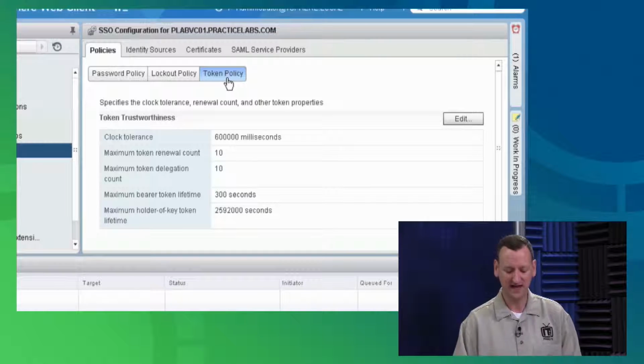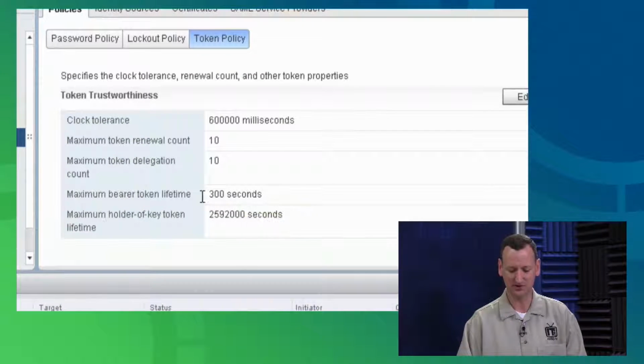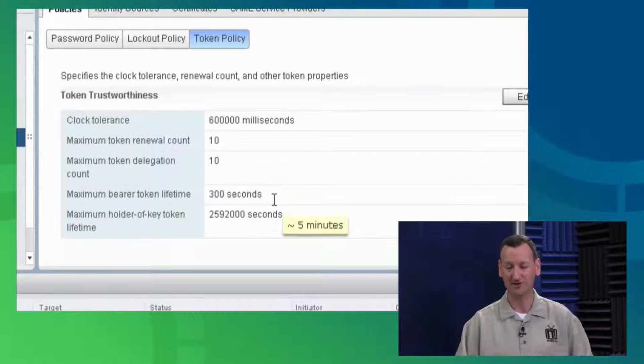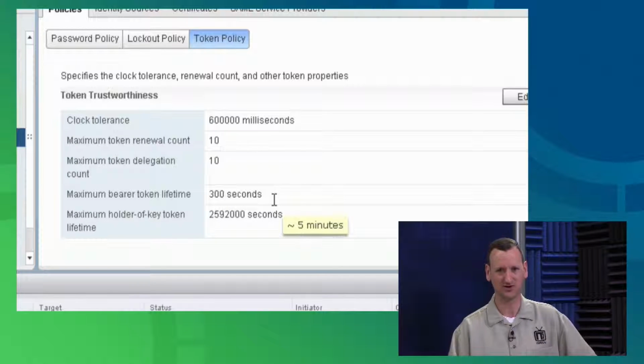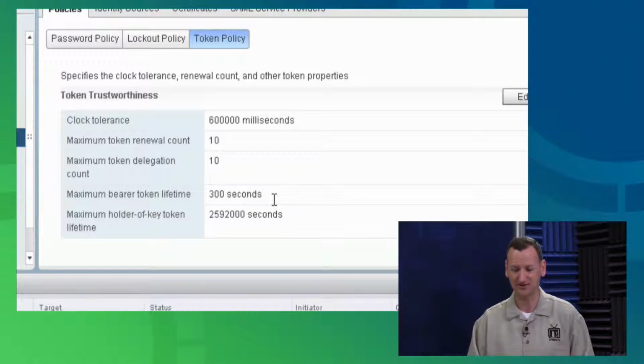So we can set what that lifetime is. And you'll see the maximum bearer token lifetime right now is set to 5 minutes. Every 5 minutes, I've got to interact with the system. And if I don't, then it's going to effectively log me out. It doesn't actually log you out, it just expires your token. So you'll still be in vCenter, but the next time you try and perform an action, it's going to fail, or you're going to re-authenticate, one of the two. It'll usually just send you back to the login page.